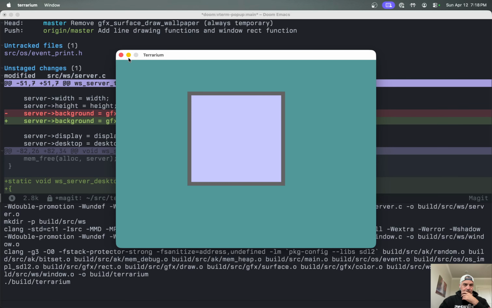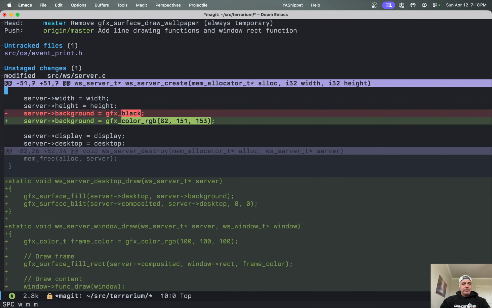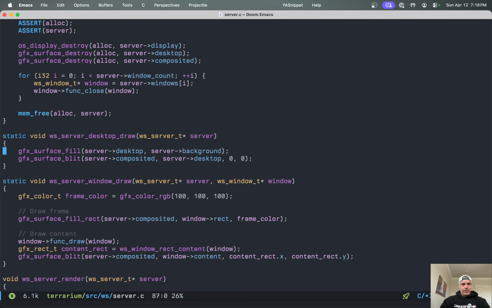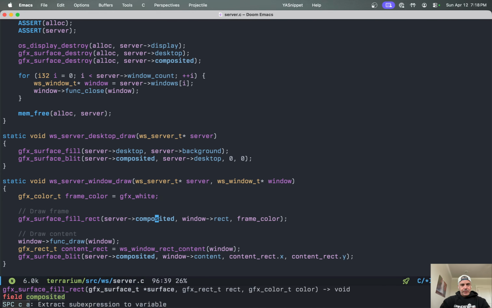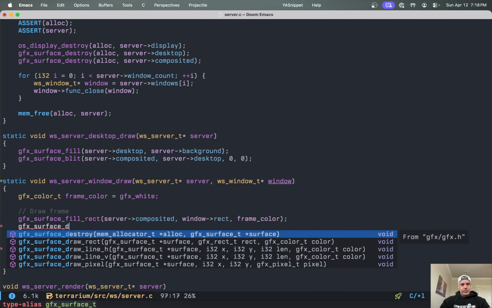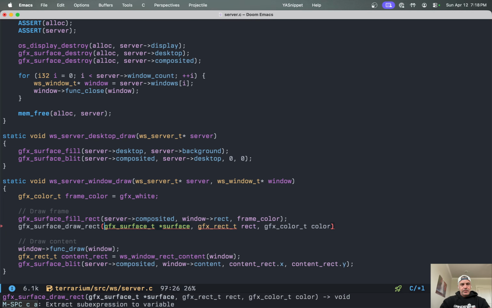All right, so let's start drawing some borders. Now we have those rect functions, we can draw borders. Change the color up a little. So we're gonna fill and blit, that's fine. The window, let's just make this the frame white for now. We're gonna draw the frame. Let's draw surface, draw rect.